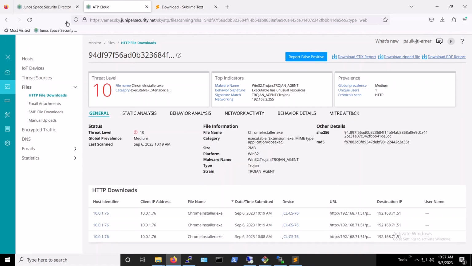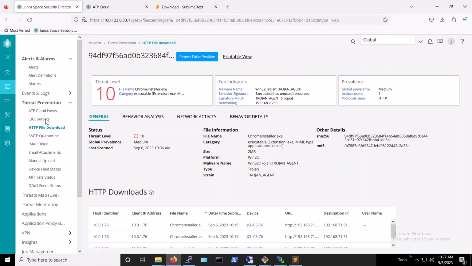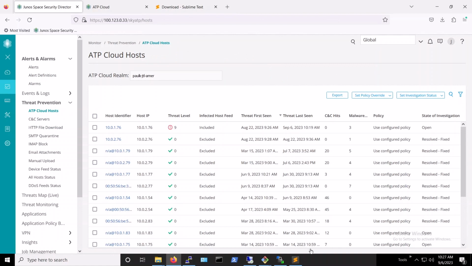Now, we switch back to Security Director. Note that while the attack was unsuccessful, recall that the security policy being enforced on the vSRX blocks host network activity when it detects threats at level 8 and above. This host then is now included in the infected host feed. What this means is that this host, 10.0.1.76, is now isolated and disconnected from the network temporarily.